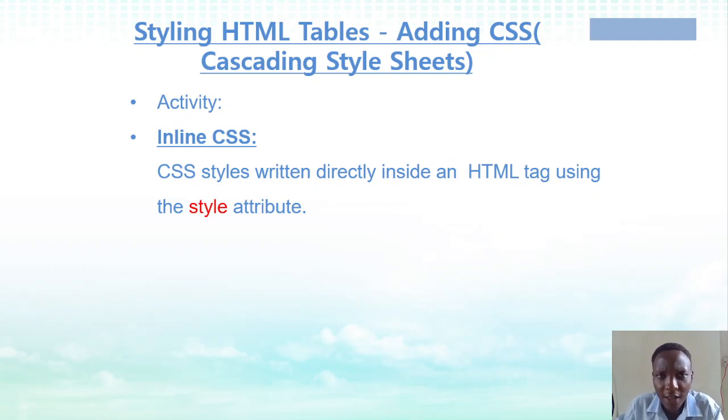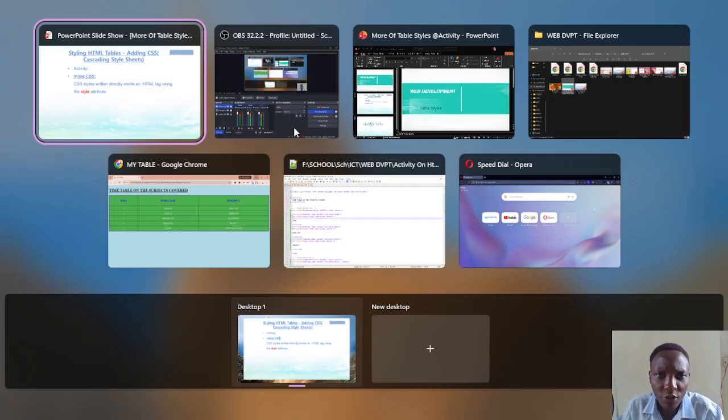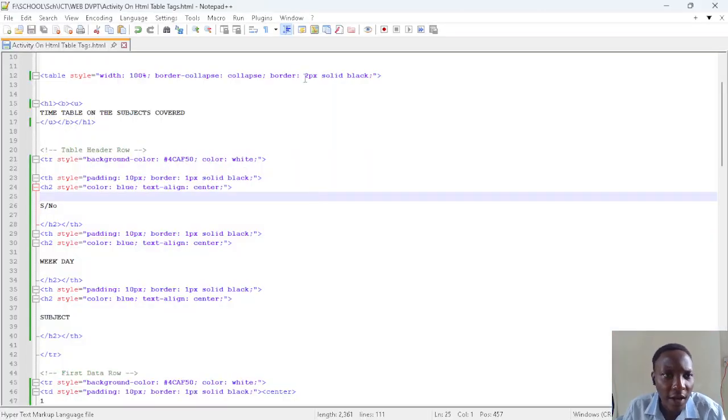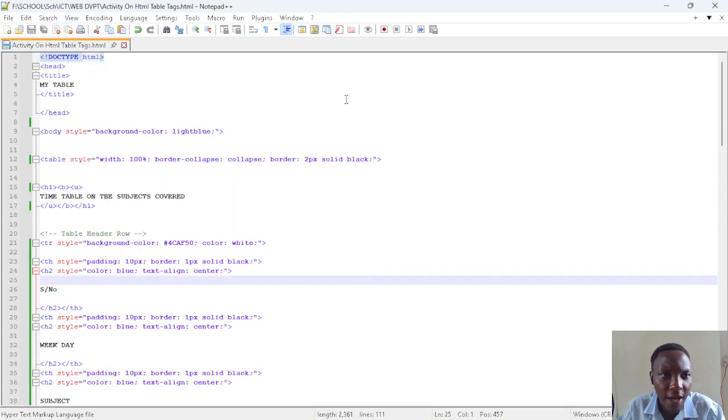So we'll see the simple activity which I've created so that you can understand this inline CSS, this kind of styling of HTML tables. So let's see our notepad. Here's our notepad, and we've created this kind of HTML document. We've seen how you can create a table. Now, specifically talking about adding styles inside the HTML tags, this is the way we'll see here.